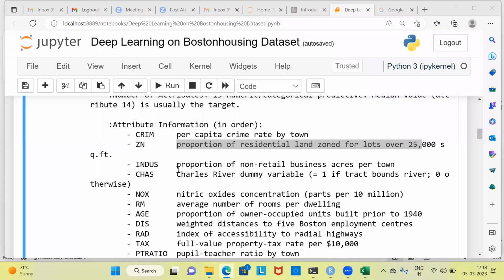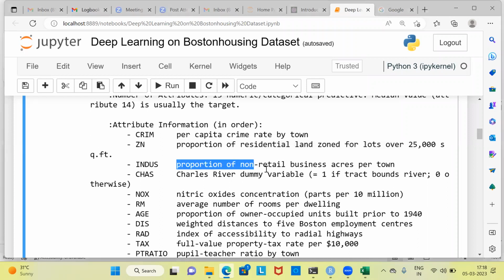The third variable here is the index variable. What do we mean by index? It's the proportion of non-retail business acres per town. I repeat, it's the proportion of non-retail business acres per town. The fourth variable is the CHAS variable, which stands for Charles River Dummy Variable.